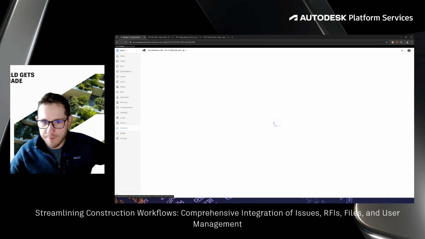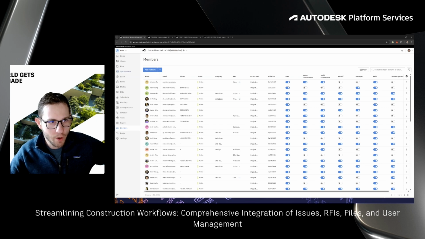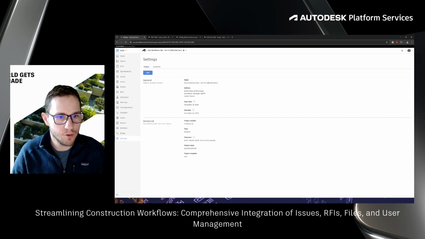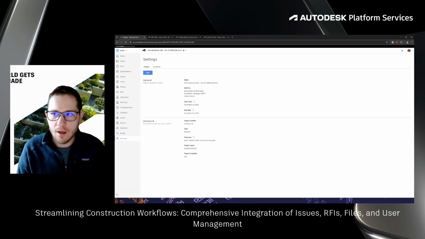Okay, and then last but not least here, our project members. So again, this is where customers are going to go to manage all the members within their project team and manage the general information about the project, its name, its address, start date, and so forth. All these things here are available through the APIs. So you're able to work with our project members, work with information about the project, and so forth.